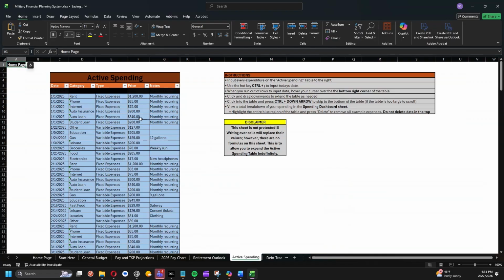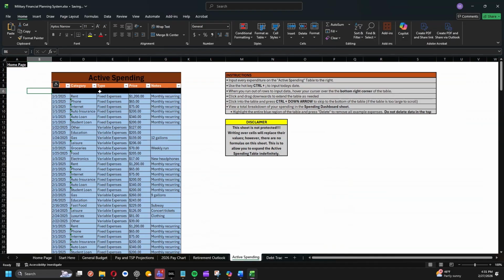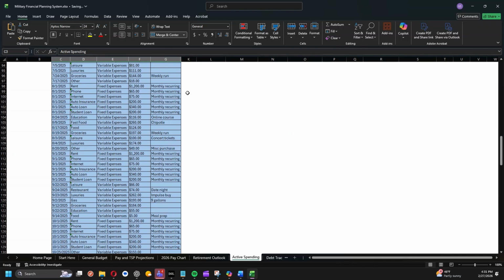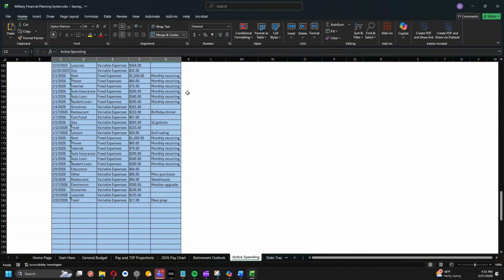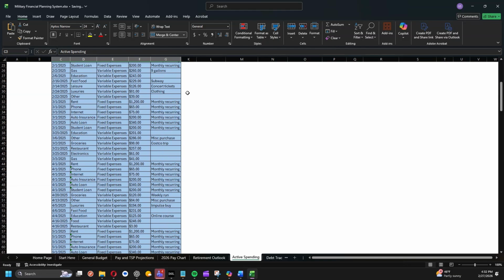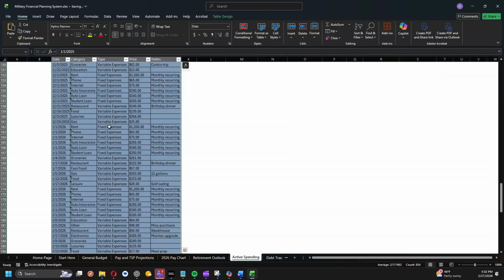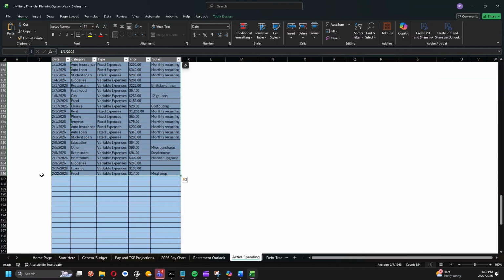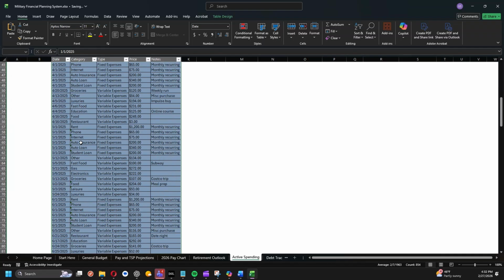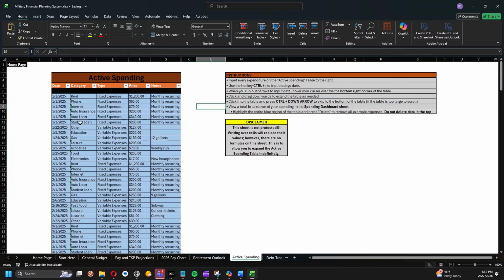All right, so active spending. This is probably where you're going to spend most of your time on this spreadsheet, because this is where you input all of your daily expenses. Right here is just example data. Whenever you take over and want to put in your own information, you just highlight everything that's in the blue. For example, you can use Control-Shift arrow to the side and Control-Shift arrow down to highlight everything easily if you don't want to scroll down for 186 rows. And that just allows you to press the delete button and start fresh.